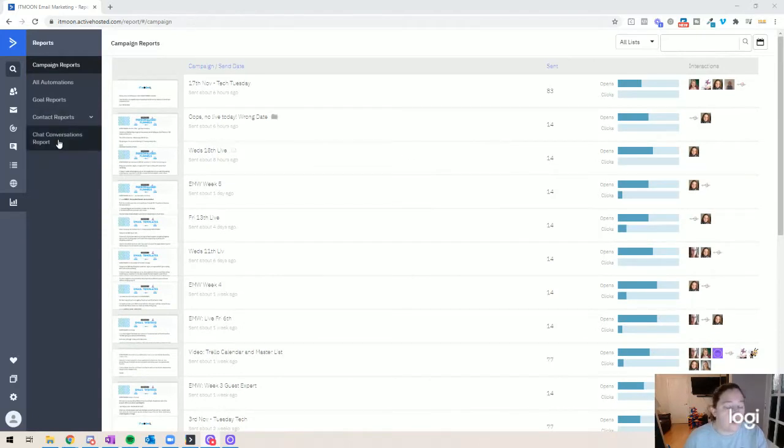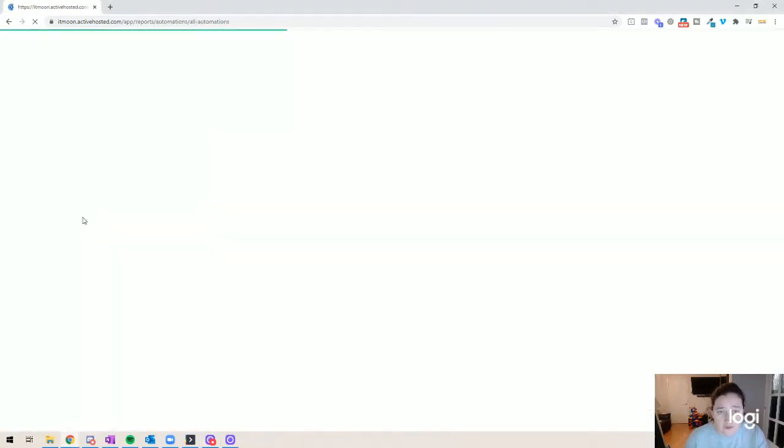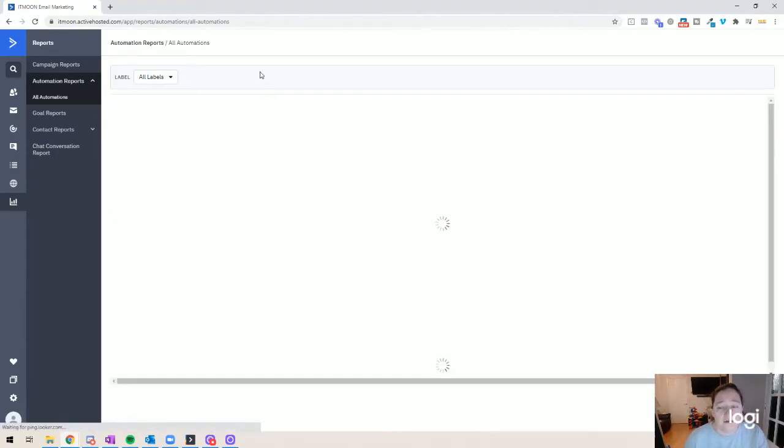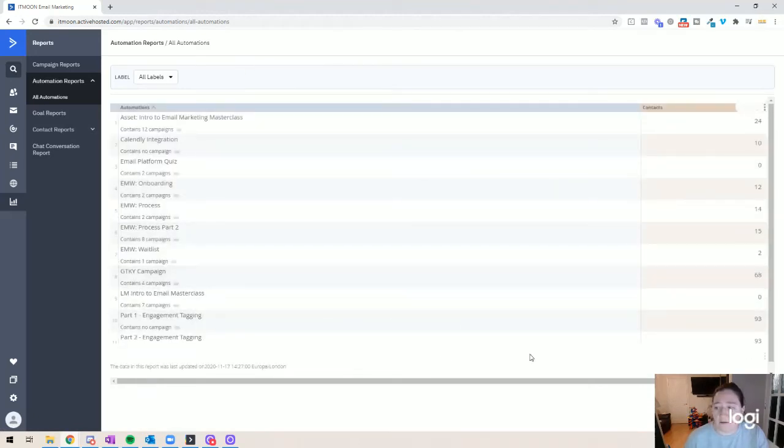Now, the other good report that you can get is in automations. A lot of people will click all automations and they'll see this report and be like, oh, that's just a load of rubbish. It's not really doing anything. It's not telling me anything. Obviously, when it loads up, there we go. And then you're like, oh, well, it's just not showing me anything. And then a lot of people leave it there.